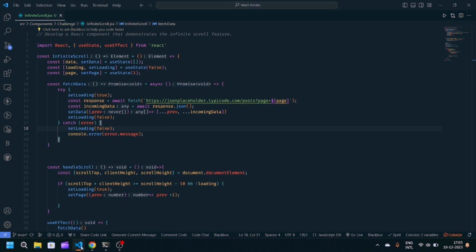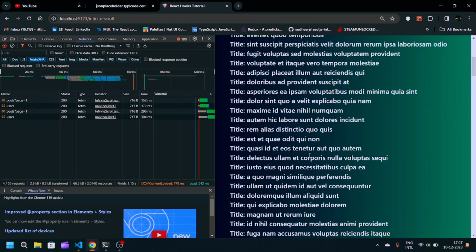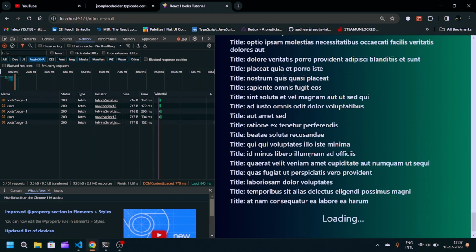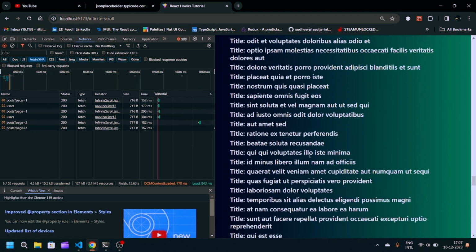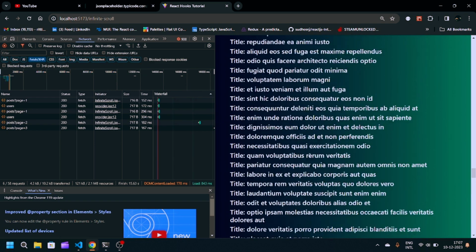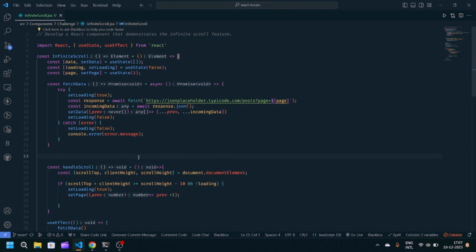So now after saving this file, you will see initially page is equal to 1 data, and now when I reach the bottom, the page will become 2 and a new data will get fetched. Again, page will become 3, and new data will get refreshed. So this is something you can use. You can use this part of code in any other React application where you want the infinite scroll feature, and you can replace this URL endpoint with any other URL endpoint which you want to play with.